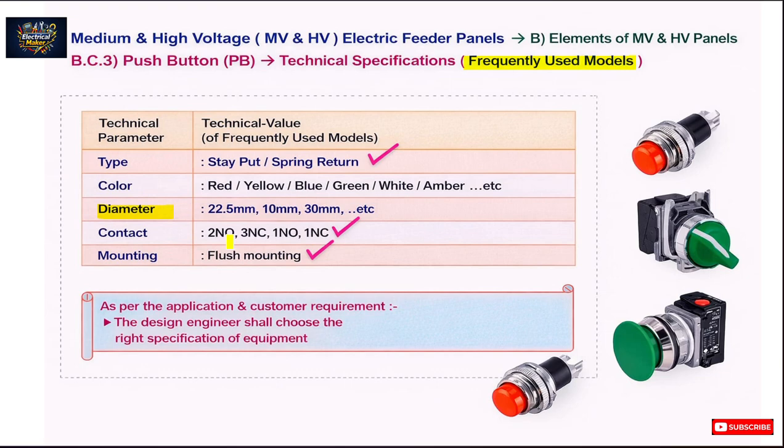If you do not understand what NO and NC are, please comment below. I am going to make a full video on this topic. Mounting: flush mounting. It is a flush mounting type of push button.